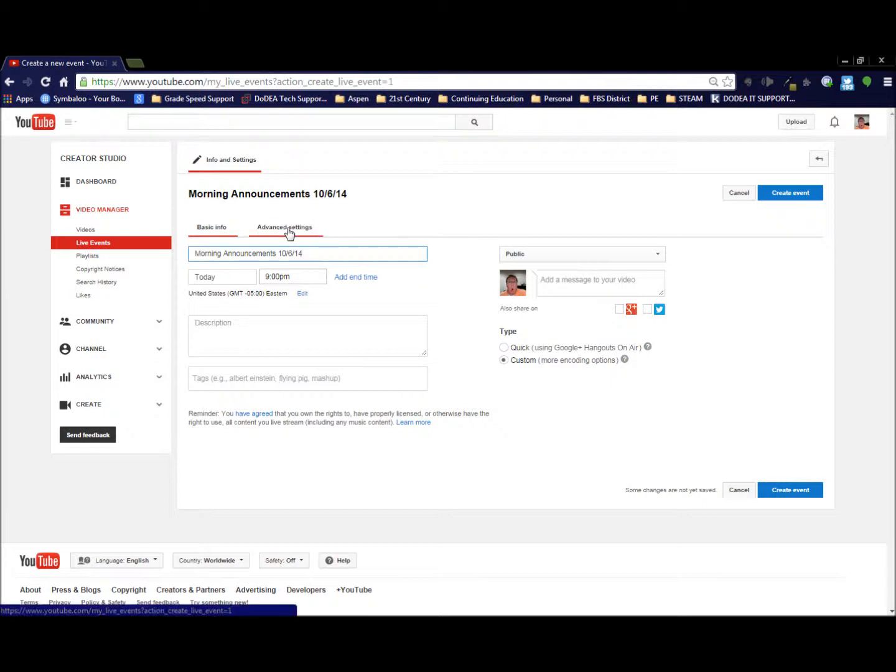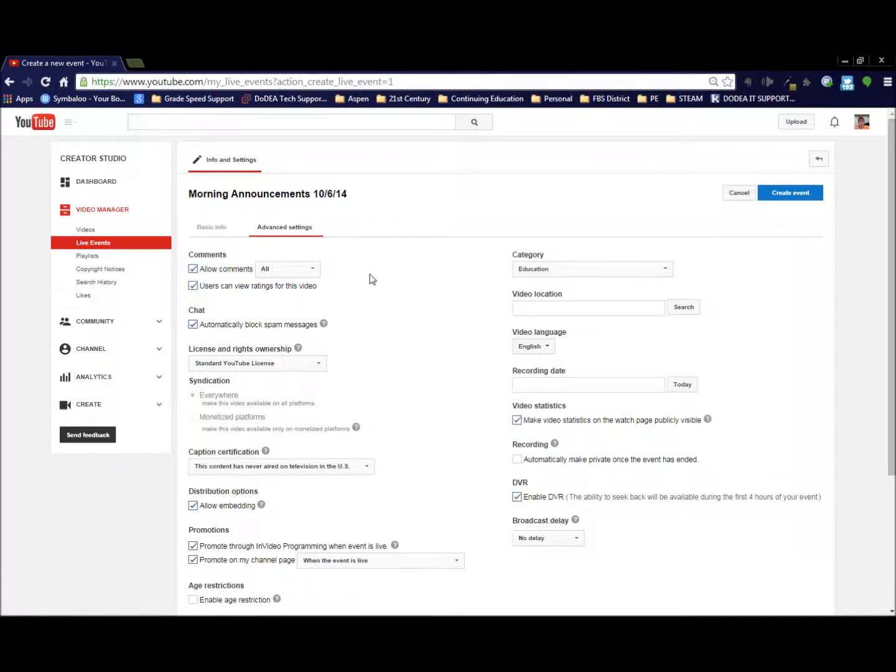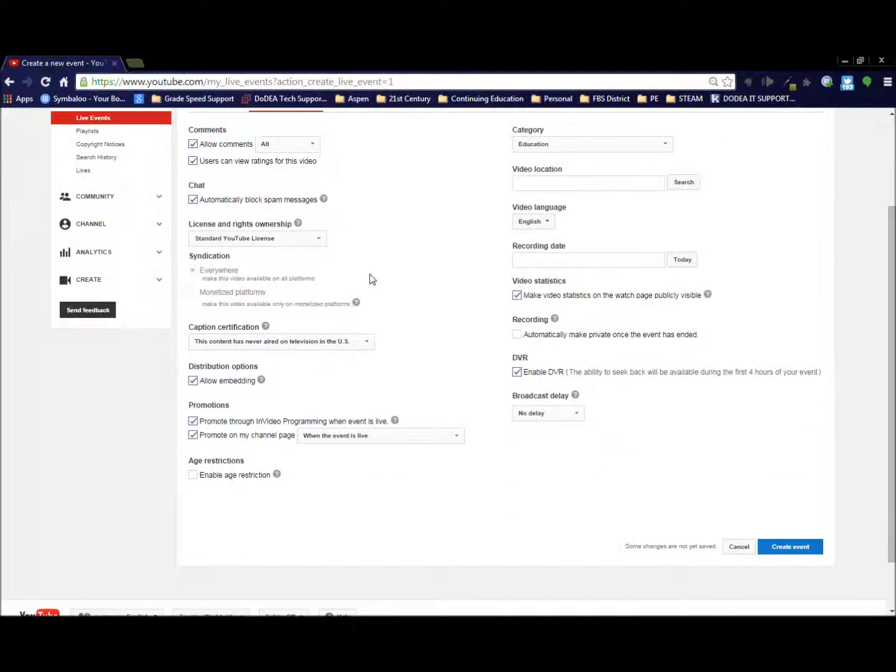We are going to go to advanced settings. In the advanced settings, you have all these wonderful options to choose from. I'm going to quickly recommend what we should be checking or unchecking. Comments are optional. Choose to use them, choose to not use them. Chat. I would check, yes, keep it checked. Automatically block spam messages. We don't want to see it.